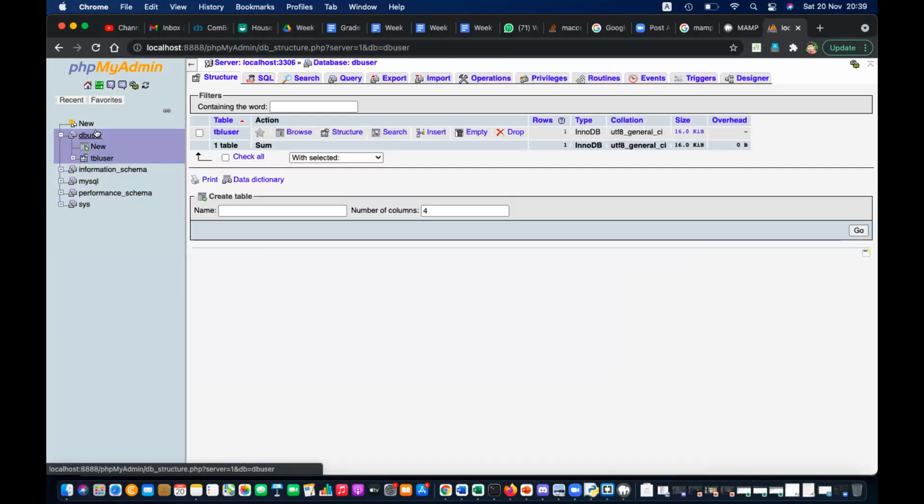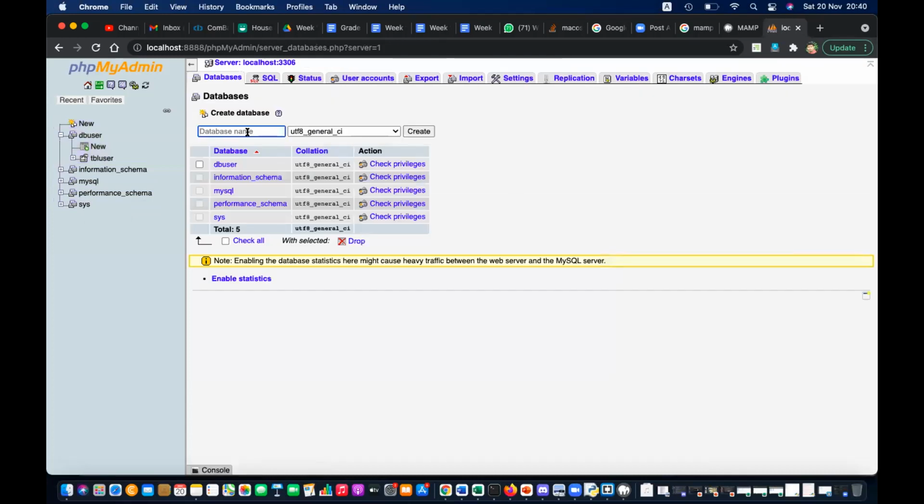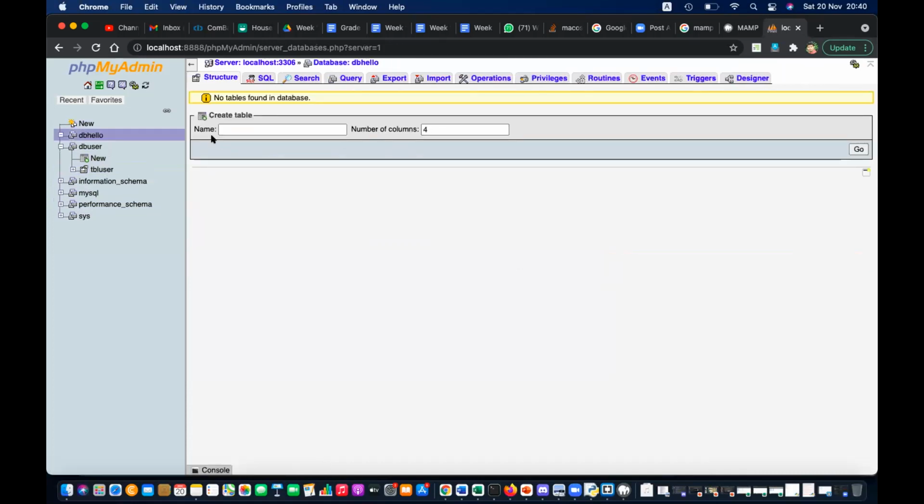And if I want, I can create a new database. So let's create a new database. You can click on New and let's say db hello and create. That will create the database. This is what creating a database is, a DDL command.